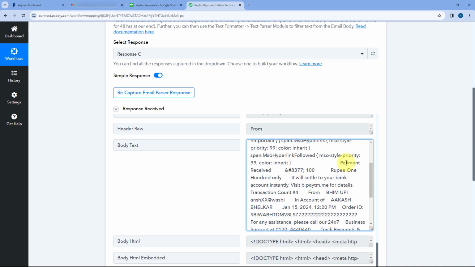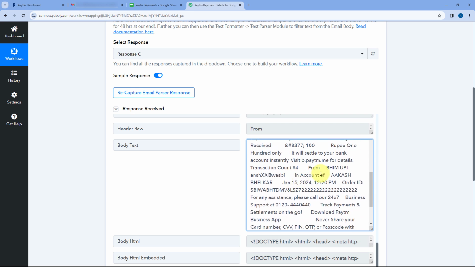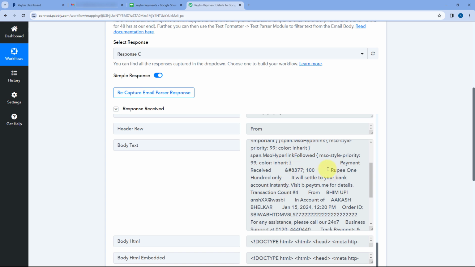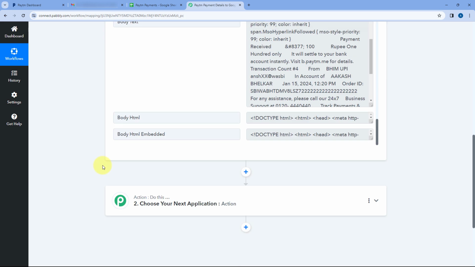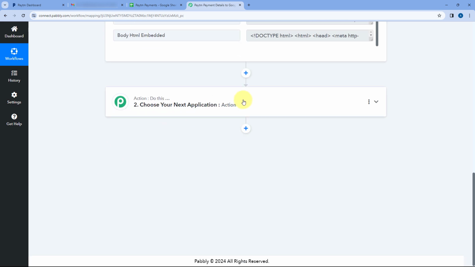Now, one by one, we are going to extract all the details. We are going to extract the amount of the payment. We are going to extract the amount in words. Then we have to extract the details of the customer who made the payment. Then we are going to extract the date and time and also the order ID. So one by one, we are going to extract all of these details from this response of body text. And to extract the details of the payment from this email body, we are going to use a module of Pabbly Connect called Text Formatter.